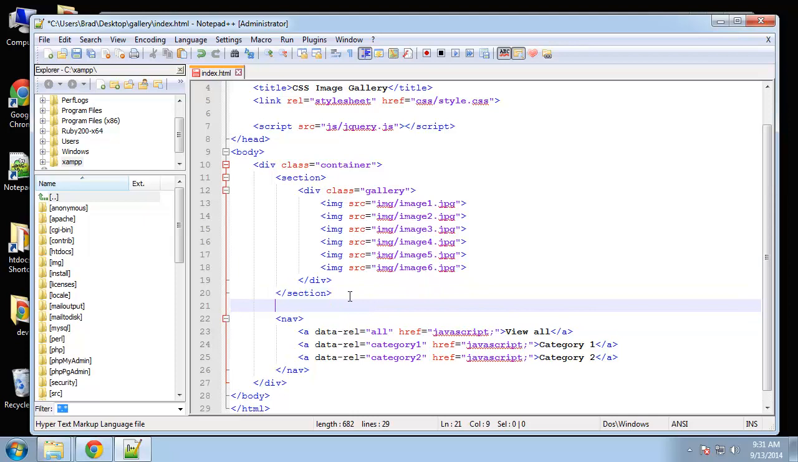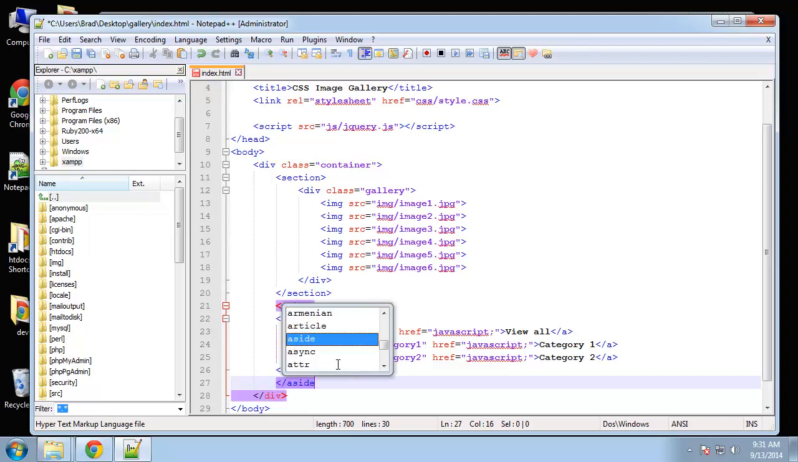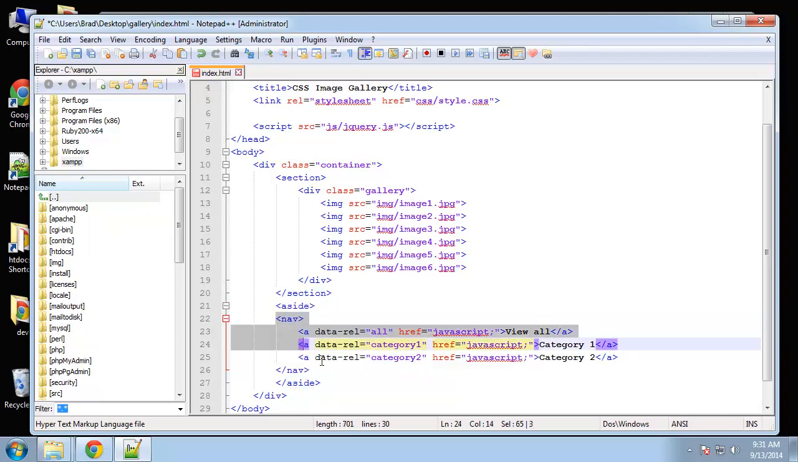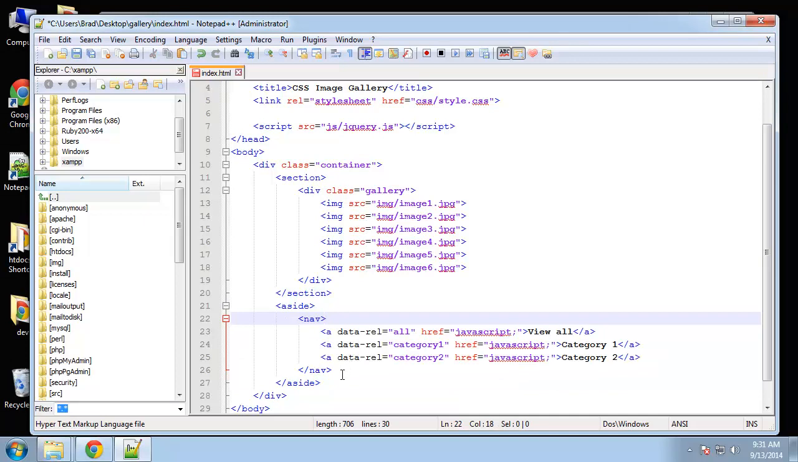Actually, you know what? I'm gonna wrap the nav inside of an aside tag, which is another HTML5 tag, basically meaning sub content or sidebar. You know, things you would put in a sidebar. And let's see. Now, under the, let's see, that goes there. Div. Now all we need is a footer.